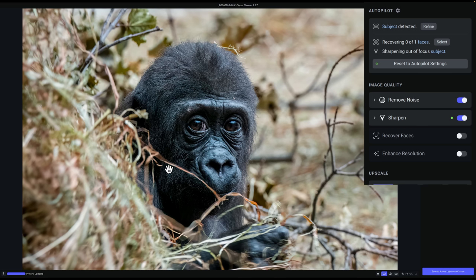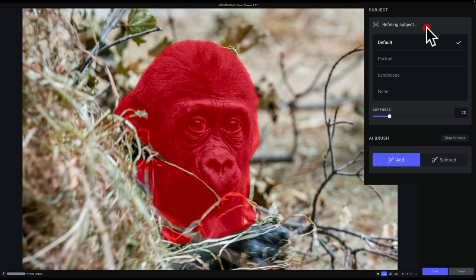But maybe I want to add to it. That's where this new AI brush comes in, and it is kind of hidden. What you need to do is right here where it says refine, click on refine. Now, when you open this up, you'll see that it's like the default subject. Well, if you had a portrait, you could click on portrait. In this case, it didn't change. It kept it on the baby gorilla.